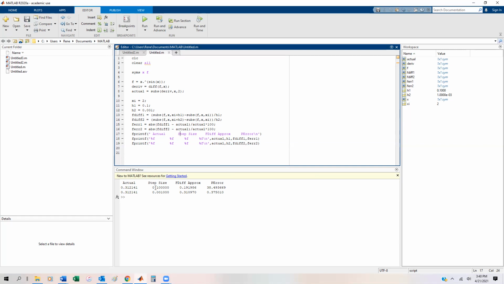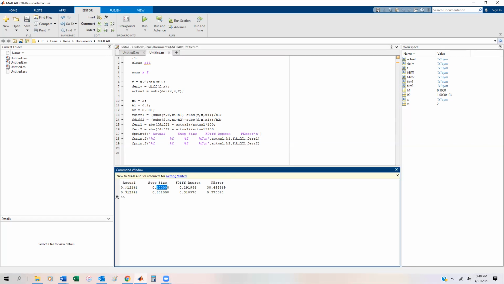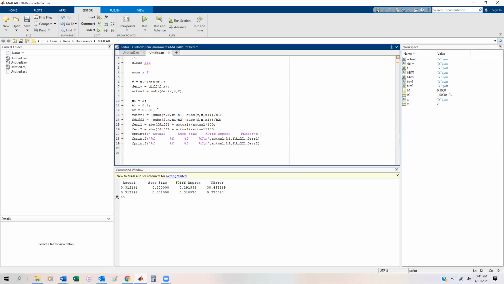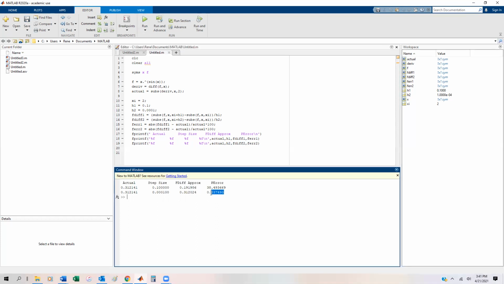Now, I want you to notice that when the step size is 0.1, the actual derivative is 0.3121, and we get 0.19198. That's pretty far off. So we get almost a 39% error. But when we start utilizing a much smaller step size, 0.001, we get a much better percent error. That's pretty cool. This one's less than 1% error. And you can imagine if I were to change this a little bit more, to 0.0001, the percent error would be even less than that.